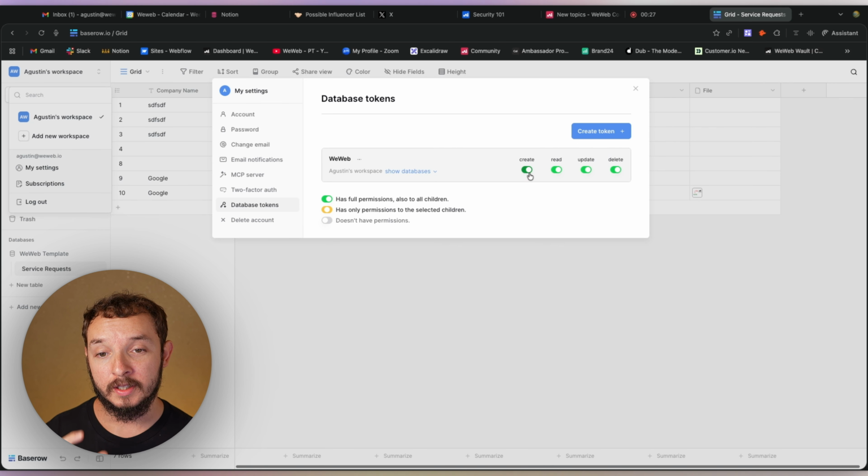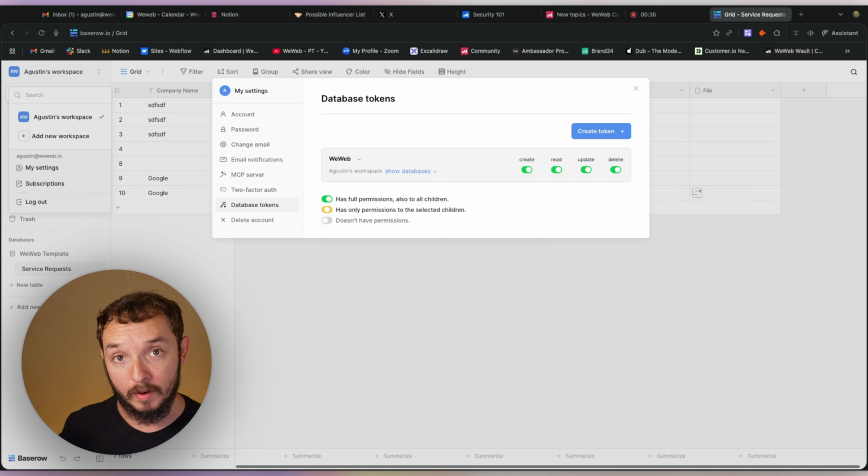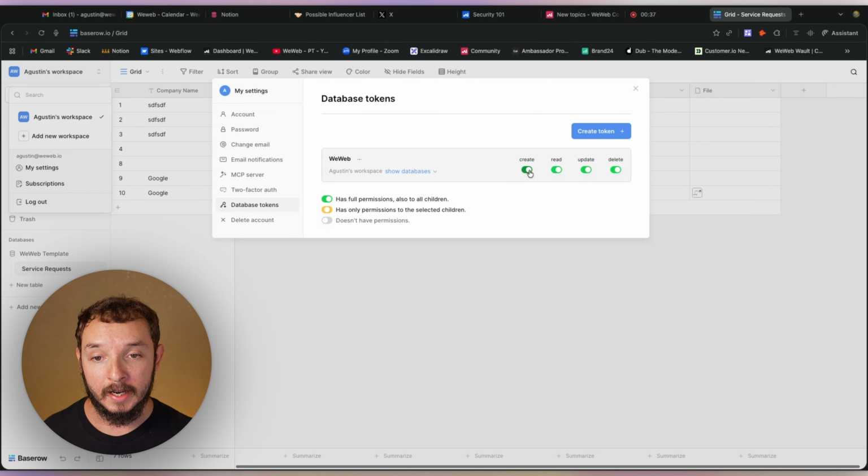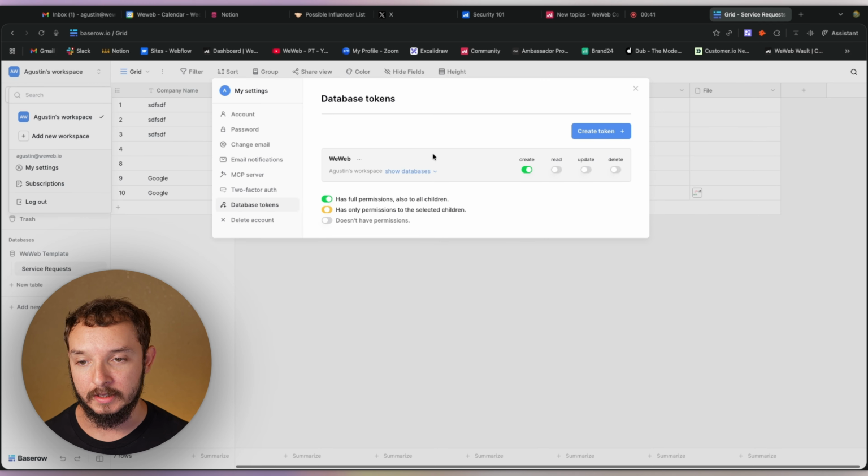And one step that we need to take in order to make it a little bit more secure is to make sure that we're allowing actions inside that authorization token. Now, for this one, since we're going to be grabbing information from our app and bringing it into Baserow, I just want to allow the create one. So I'm just going to untoggle the read, the update, and delete.